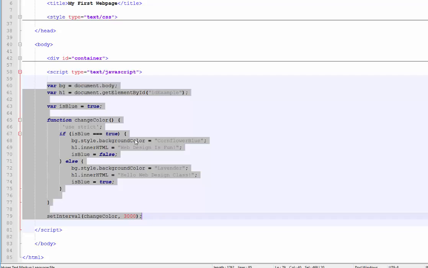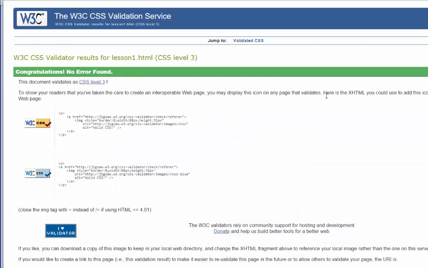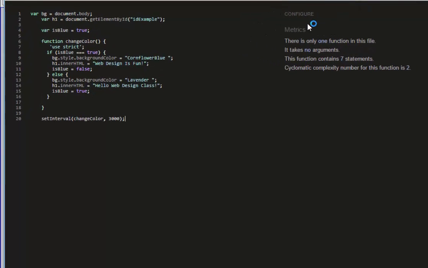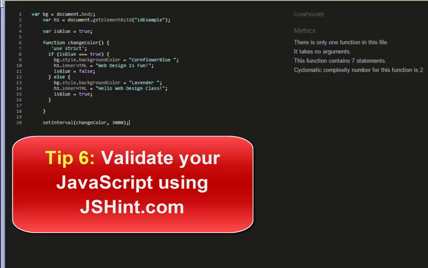And the first thing that I would do is I would put it into something like JS hint. All right, so I've already pre-pasted this in here. And over here it says there's only one function in this file. It takes no arguments. The function contains 7 statements. And don't worry about this last line. But for now, it doesn't have any errors.